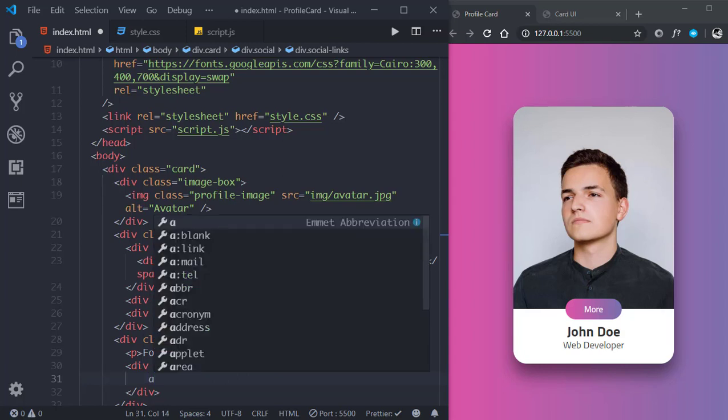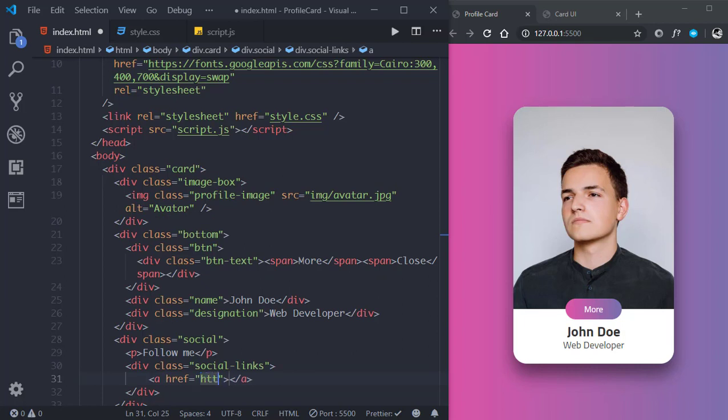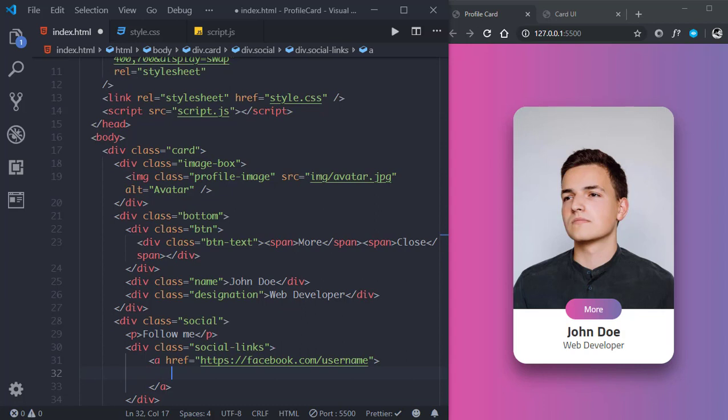So we'll give an anchor tag with the href https://facebook.com/your username, and between the anchor tags we'll put an image with the src of img/facebook.svg, and for the alt we'll write Facebook.